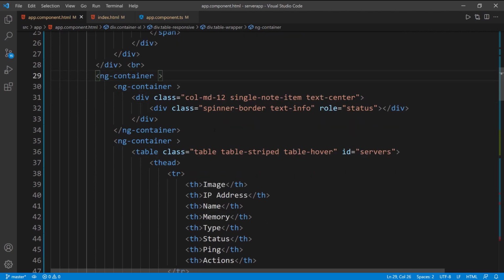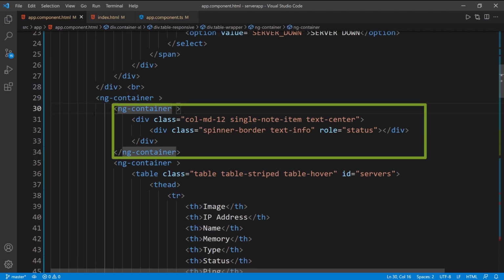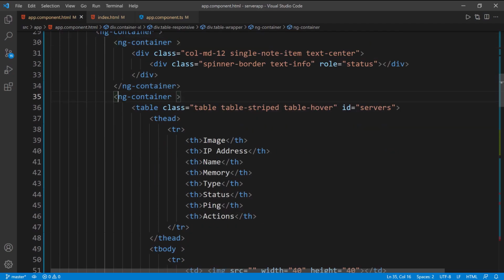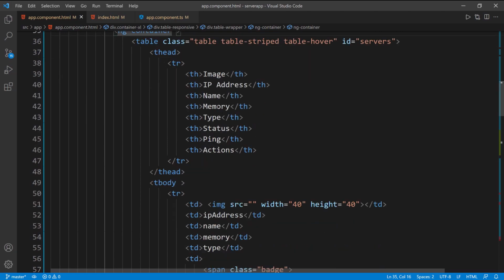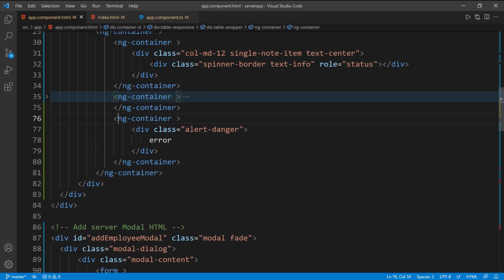So you can see that I'm putting everything inside of the ng-container. And for this ng-container that is highlighted, I'm going to show the spinner. So this is going to be whenever the application is in loading state. And then whenever the application is ready, I'm going to show this one, which contains the entire table. I'm going to collapse this, and I'm going to show you the last one. This other ng-container, which is just a fragment of HTML, is going to contain the error, which we're going to show in case there's an error.